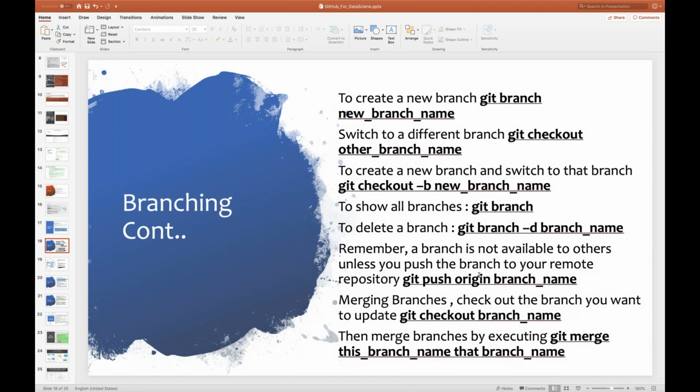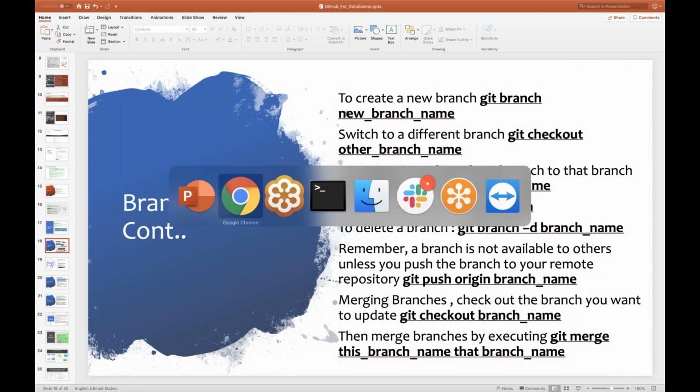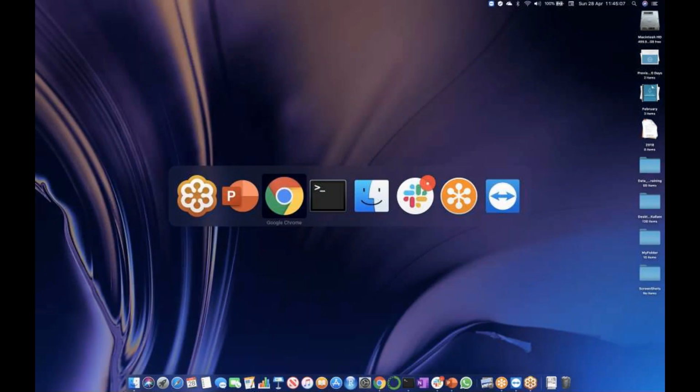New branch does not appear to be a Git repository. Could not read from the remote repository. Please make sure you have the correct access rights and the repository exists. Okay, the problem is, one minute, the permission issues.